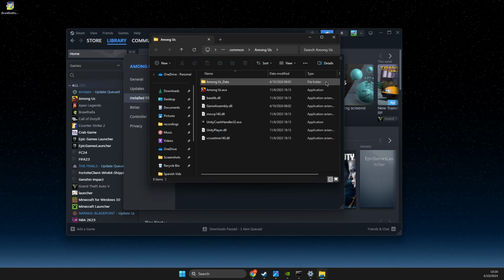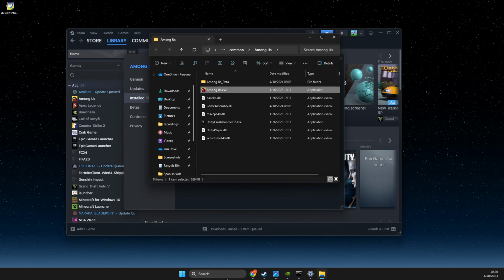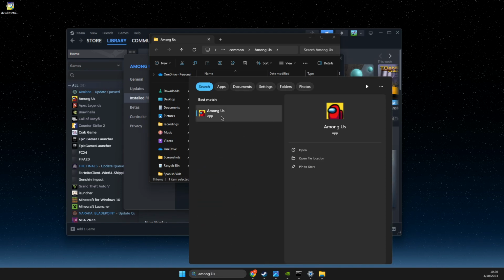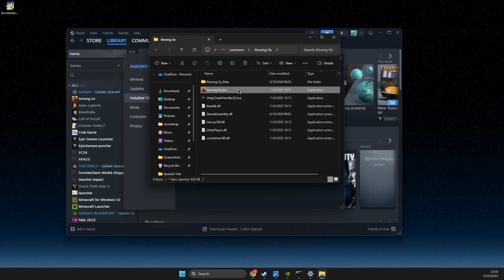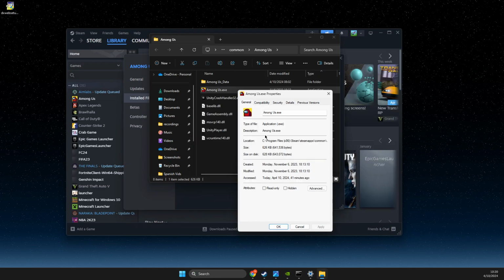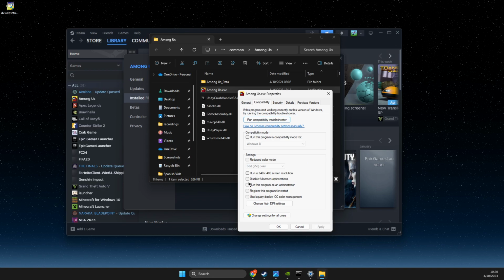Then hit browse, find the exe file, or simply in search, just write the name, for example, Among Us, right click and open file location, and you will be here. Then find the exe file, right click on it, go to properties, compatibility, and basically make sure that this option and this option is not selected, right?